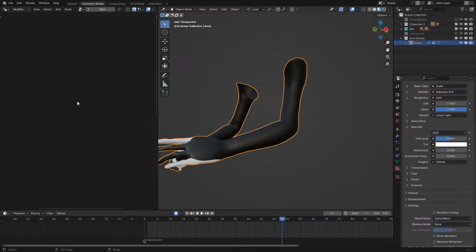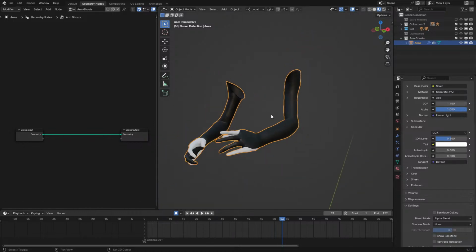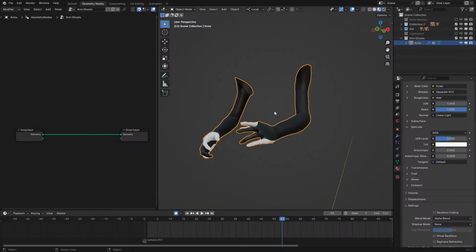Okay, now it's time for the actual geometry node effect. Arm ghosts, which this part is fairly simple. We just need to make duplicates of these arms that exist for a few frames, but we could also make it so that they kind of try traveling to the current frame to give it that more accurate look to the cinematic. So let's go and do that.